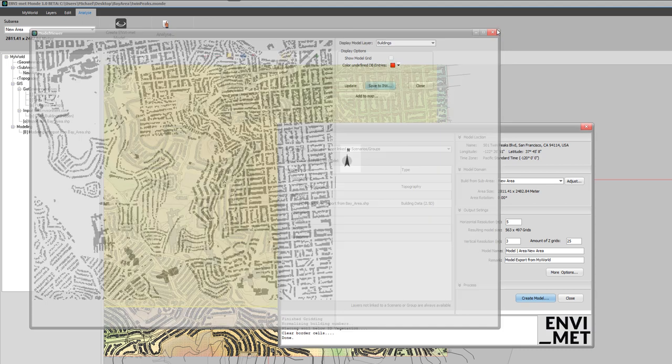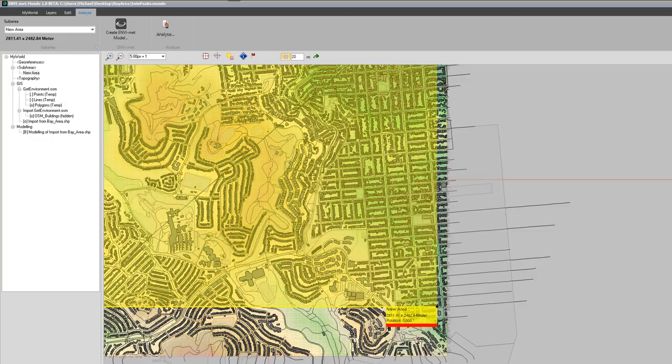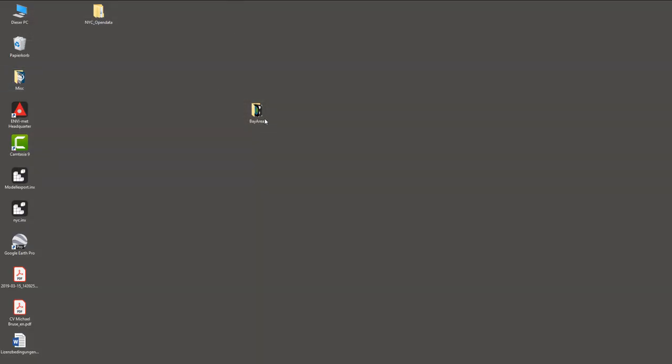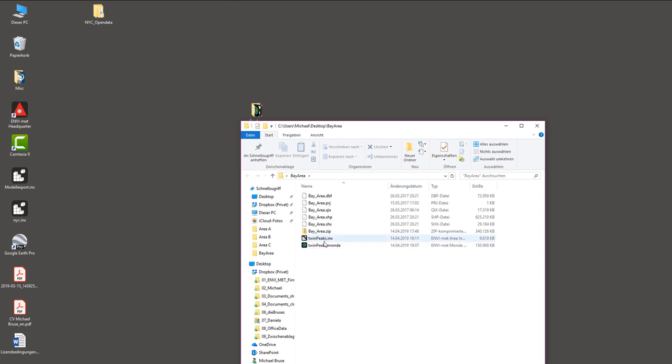So let's have a look at our new model in spaces. So we can close MONDE, we don't need it anymore at the moment. Go to the folder and have a look at our new Twin Peaks model, which of course takes time because it's a very huge model.